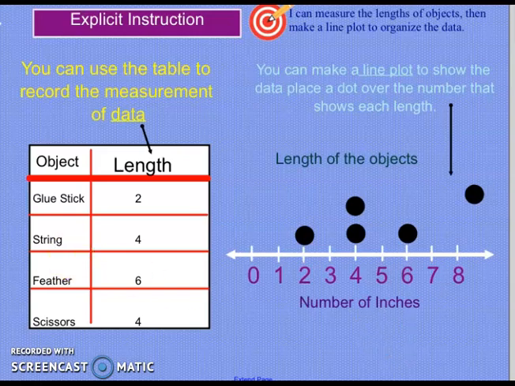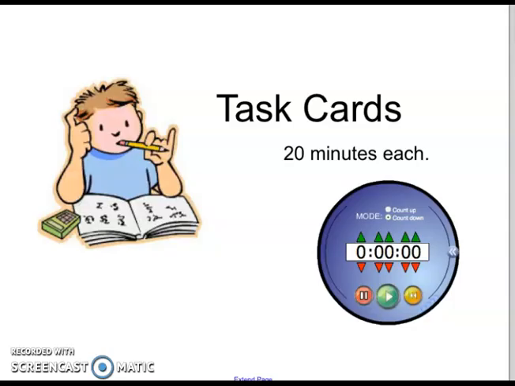All right, boys and girls, now that we know how to plot on our line plot, we are going to practice with some task cards. So you can find some task cards on Google Forms and then submit them when you are done.